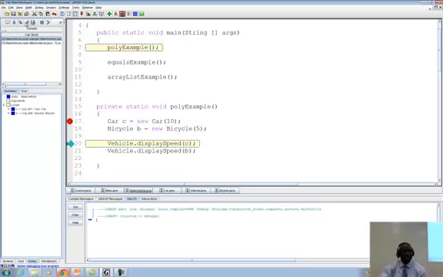Vehicle display speed, I'm just going to skip. We're not going to go into him. We'll just see the output of this code down here. So the speed of car is 10, and then let's look at the next one. The speed of bike is 5. So let's go back to vehicle.java, shall we?